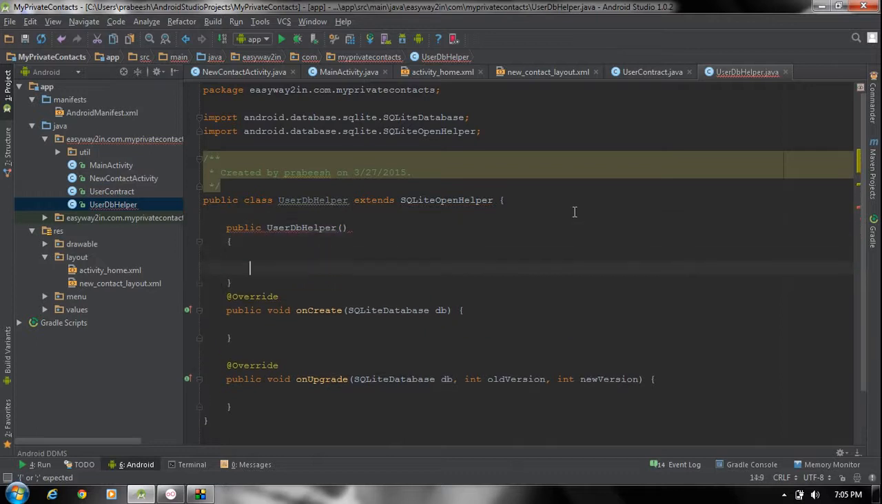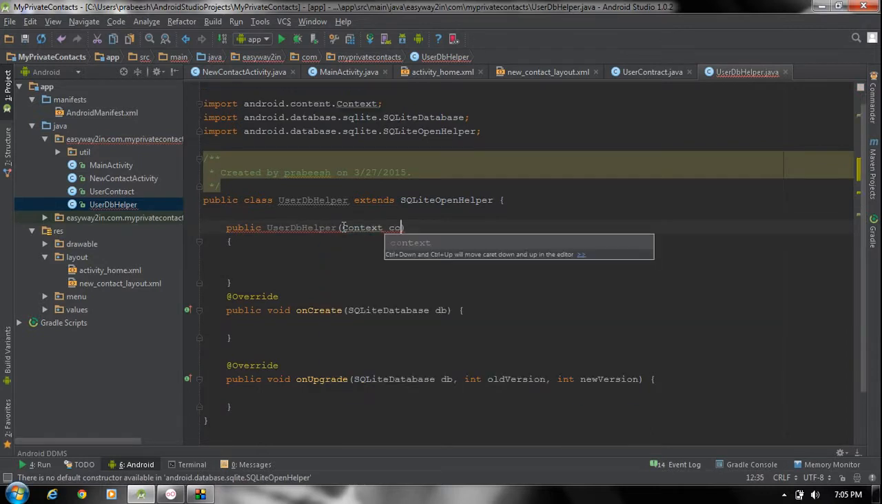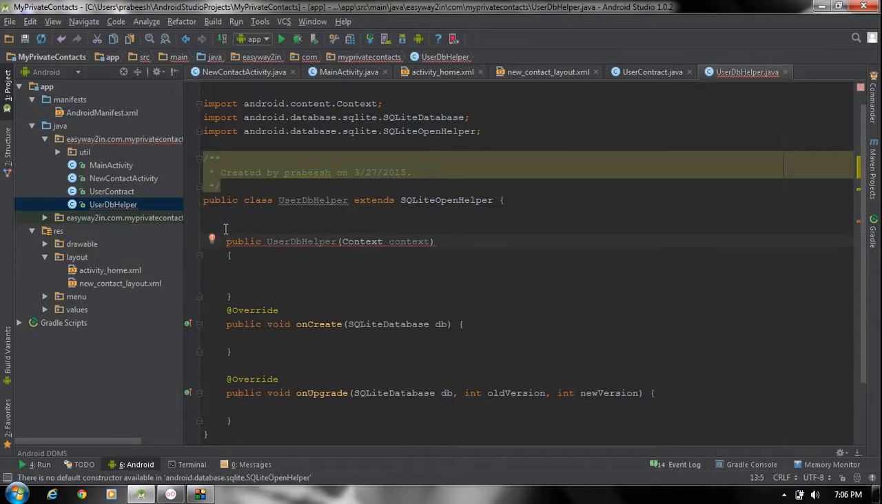Okay, and here I provide an argument for this class, a context object. Name it as context. Of course, you need to call the superclass constructor here using the super keyword. And before calling super, you have to define another two variables. Here we need a name for the database, and we have to specify a database version.